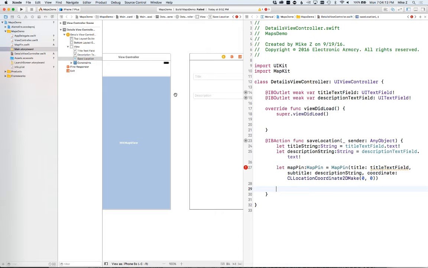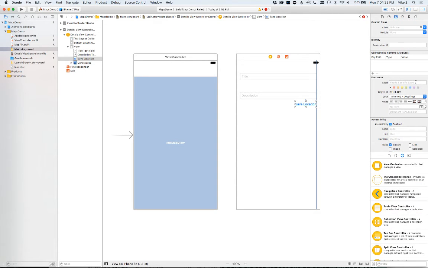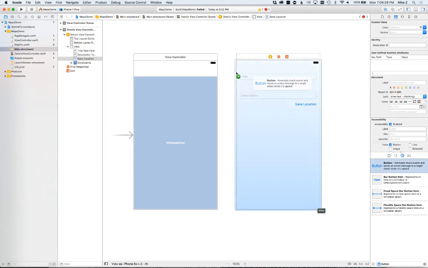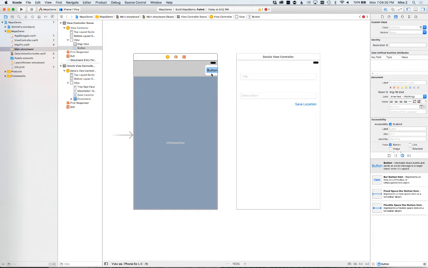Well, we haven't actually made a connection to these views yet, so let's go ahead and do that. I'm going to do that by going back here, opening up our side menu here, typing in button, because I'm going to add a button to do this, and I'm going to put it up here. And I'm going to call this add location. Okay, I'm going to drag this, kind of make some space, drag up to the vertical, drag over to the trailing edge, and that's about it.